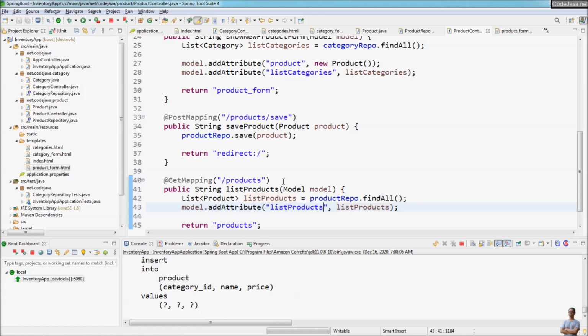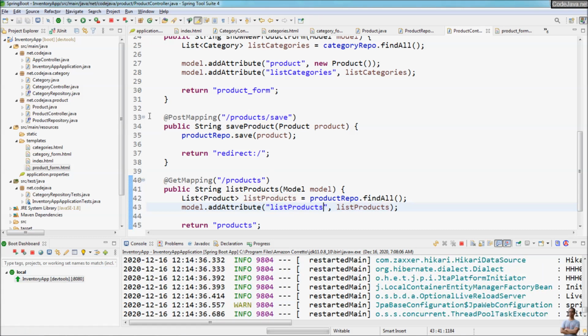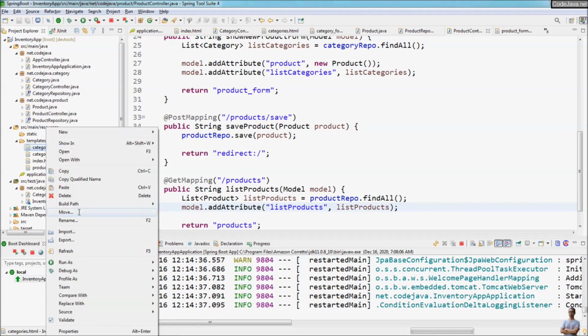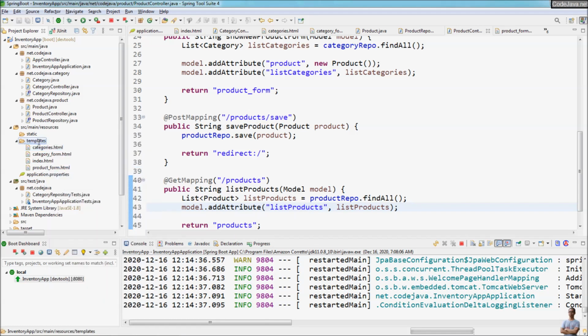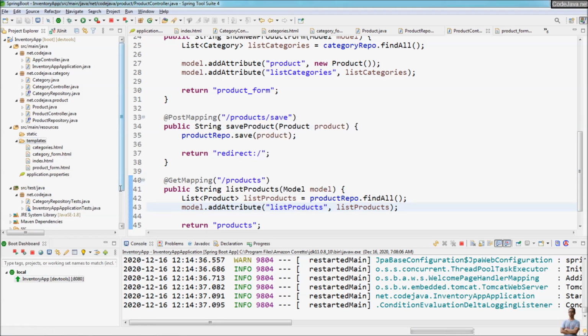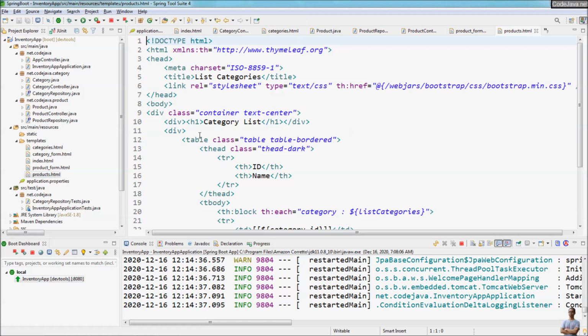Okay, and then we create the product list page. We can reuse the code of this categories page. So copy and paste and modify products, and modify. The title of the page is list products. Product list is a heading.